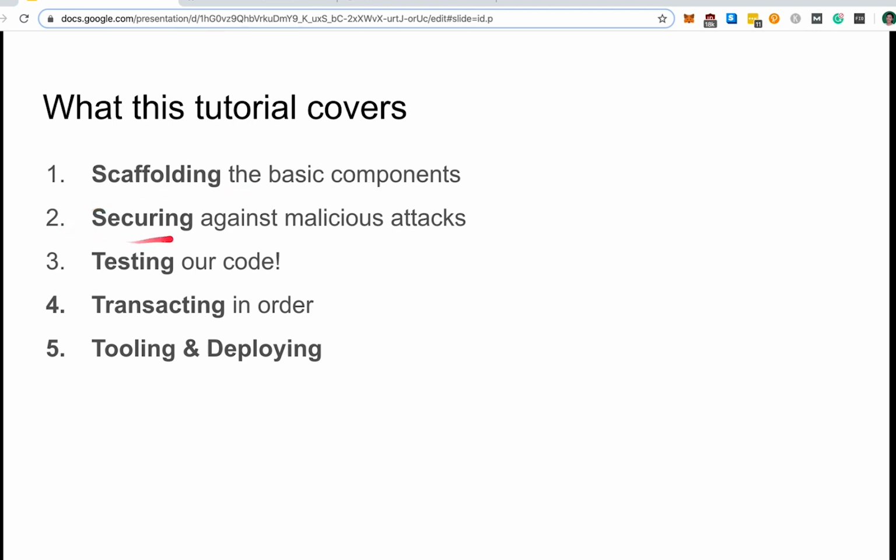In the next part, we'll dive deeper into the cryptographic security of our chain and secure against malicious transactions, like people trying to double spend tokens, for example. Then we'll go ahead and write some tests. Yay, testing. In the fourth part, we'll encounter a networking race condition where we'll learn how to configure transaction pooling logic. And it turns out that the solution in Substrate is quite simple to implement.